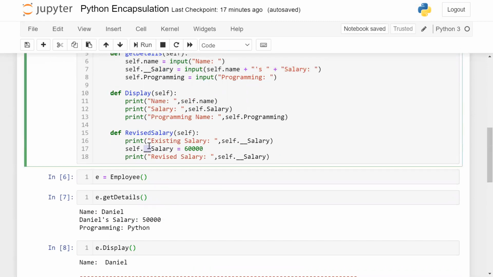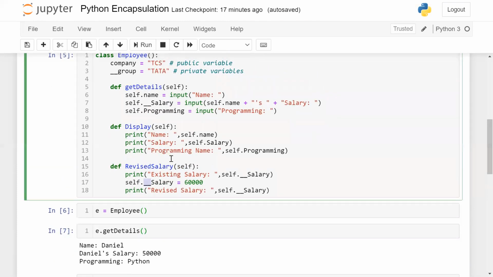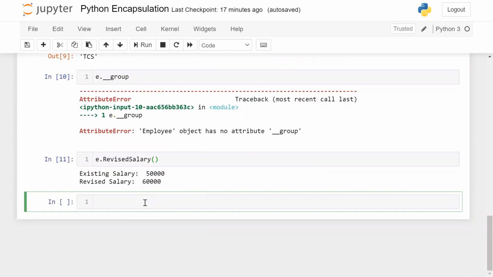When you are accessing your private variables, first of all, you need to remember two things. You cannot access your private variables outside of the class. Okay. But in case you want to access your private variable in the existing class, then you need to use the two underscore, right? These things you need to remember. So we have seen how we can use the private members. Now the question is how we can use the protected members.